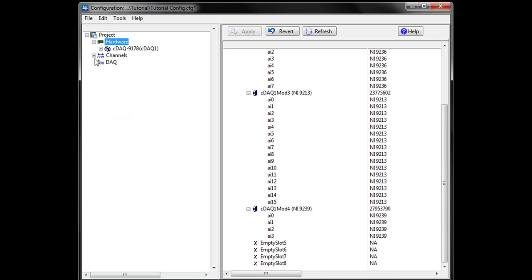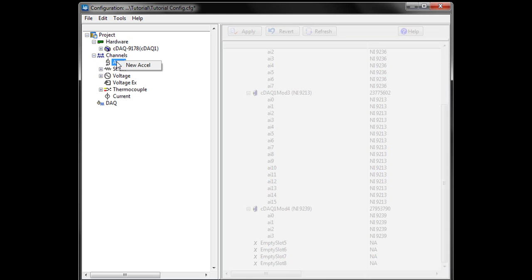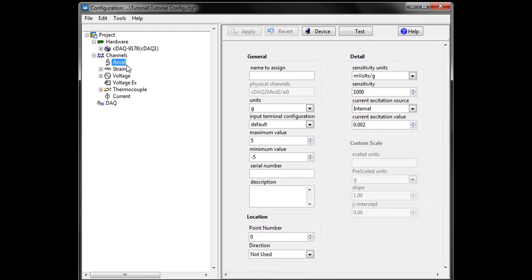Next, we'll create a channel. If your channels are not already maximized, please do so. We'll create an acceleration channel for the 9234 module. Right-click on Accel and select New Accel. Assign a name and make any changes you'd like to the rest of the boxes. I'll name this channel Accel1 and leave everything else at its default value. Once finished, select the Apply button. You may need to click outside of the text box for the Apply button to become selectable.